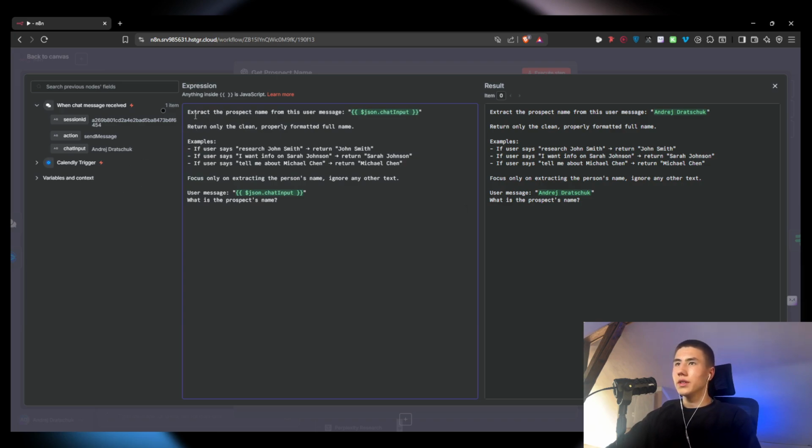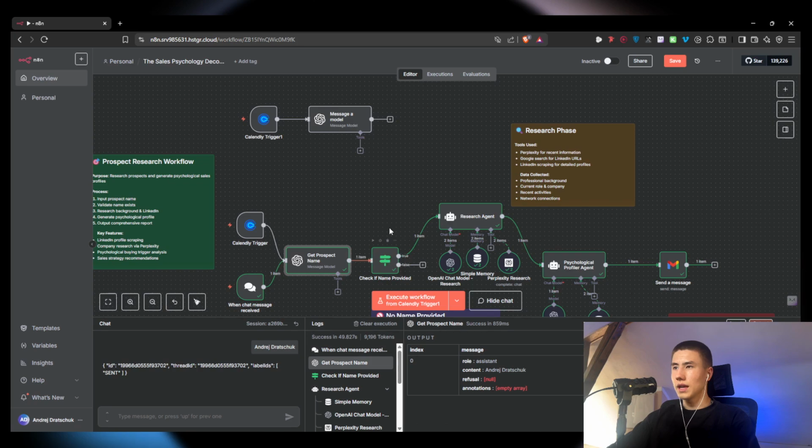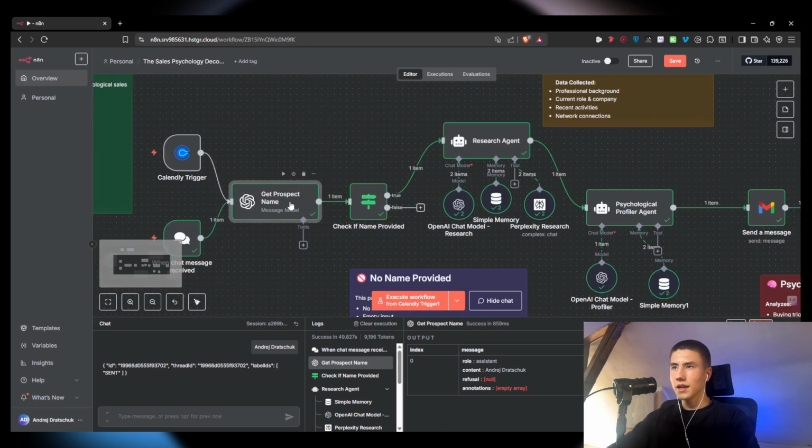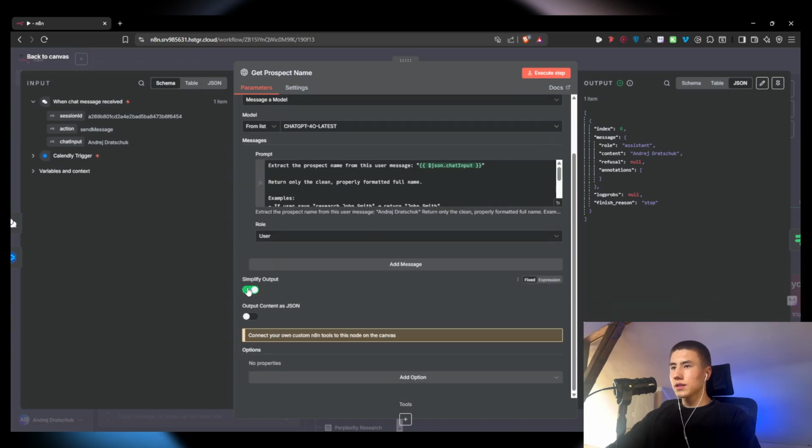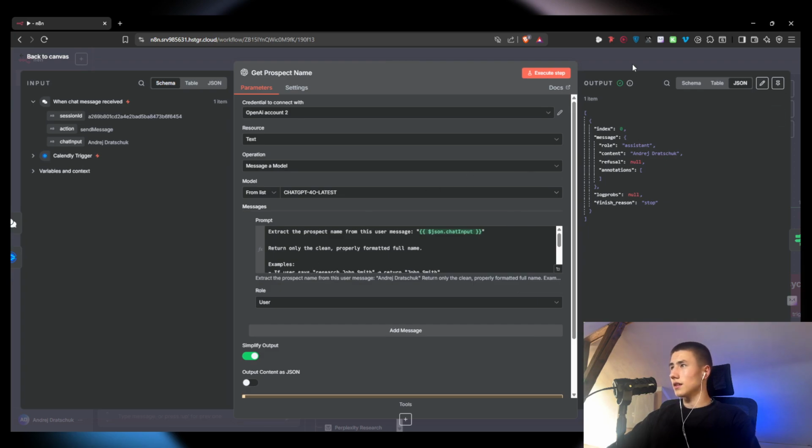But what we do here is we tell the AI that it should extract the prospect's name from the user message. So this is what we get. This is the chat input that we gave to the trigger, and we tell the AI basically take the input that we gave you, filter out the name that's in there, and then give it to the next node. That's basically it. And you click on toggle on simplify output, and that's basically it.